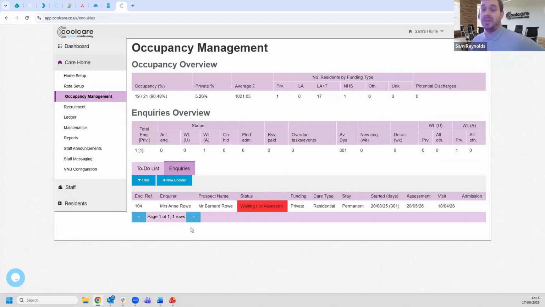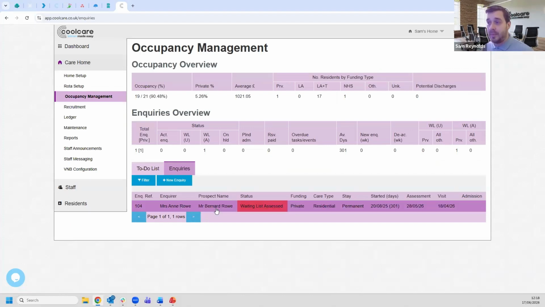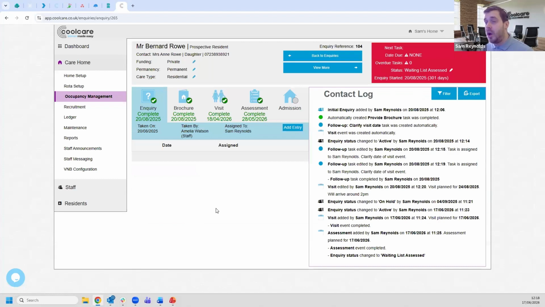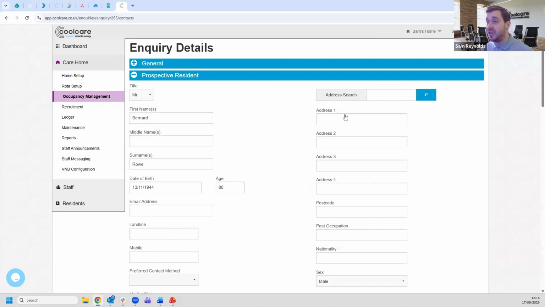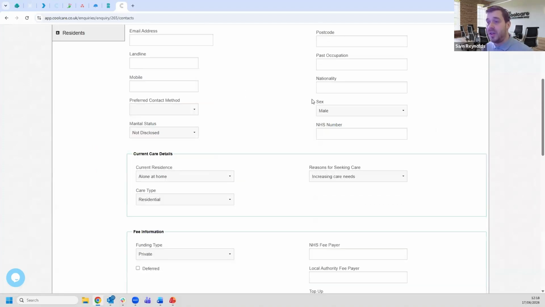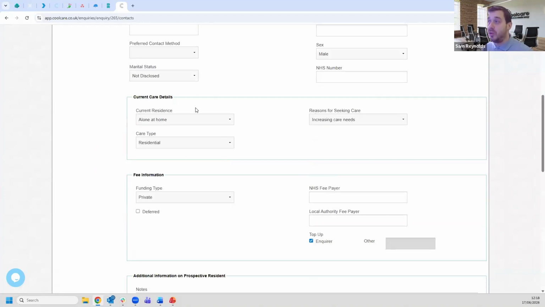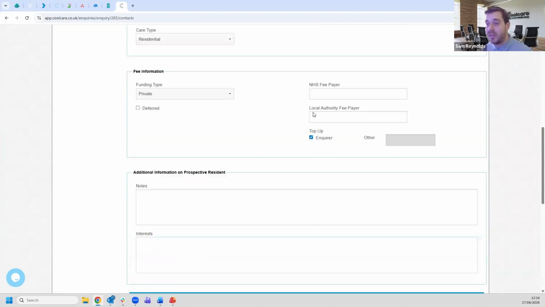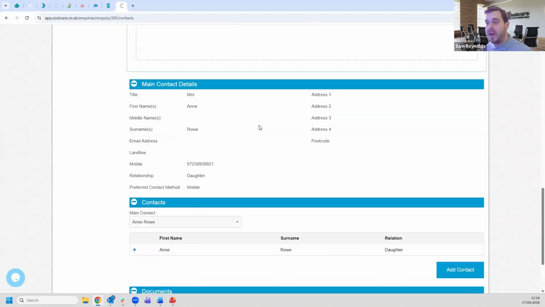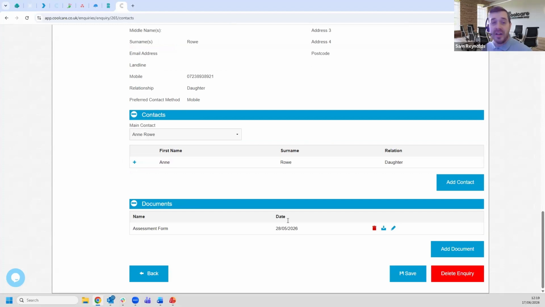Let's say with an inquiry, you can go through the full inquiry process with a potential new resident on there. The best thing about it is that you can fill out all the information relating to your potential residents in there, just to show you all the details you can fill in: information relating to our prospective residents, funding information, potential care type, etc., as well as a contact for them, and you can even add in multiple contacts and attach documents to the inquiry.